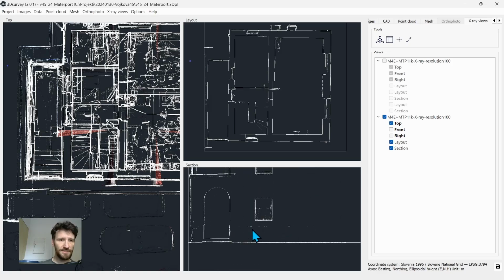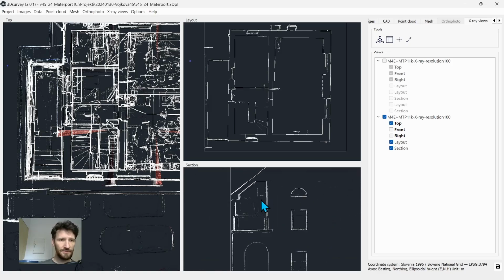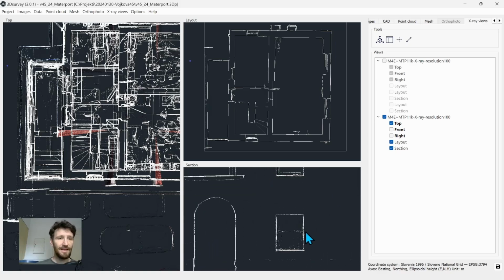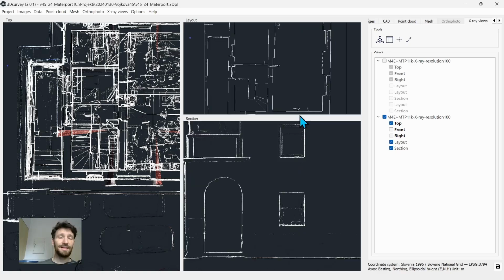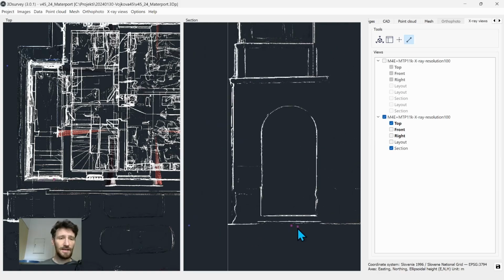This is the front facade, the entrance, windows, balcony, and the roof line. Looks pretty good. And the best part of X-ray views is you can immediately start your vectorization right here. Okay, I will start drawing lines on my facade.